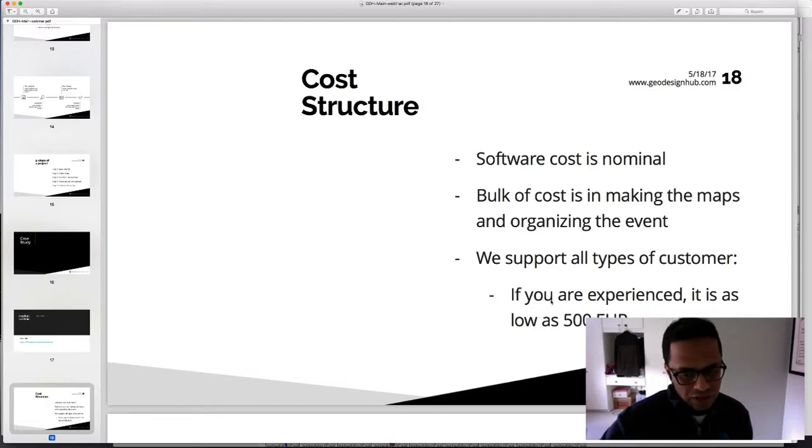Now, I just wanted to briefly touch upon how the financials of organizing this event work. Basically, the mission of the company is to make geodesign technologies available to anybody who wants to do it. So the cost of the software is nominal. It's very, very low. And the bulk of the cost of organizing this workshop is around making the maps. Somebody has to spend time making the maps, collecting the data, and also organizing the event itself.